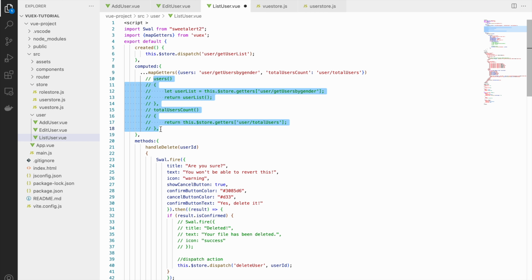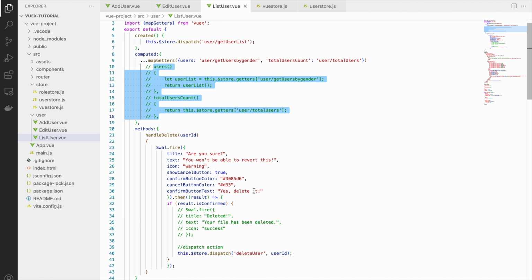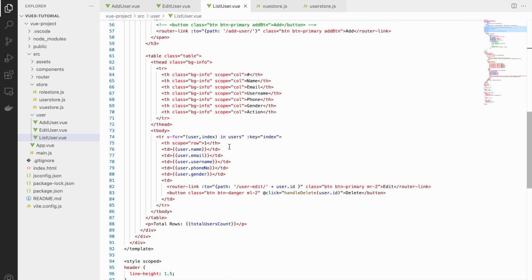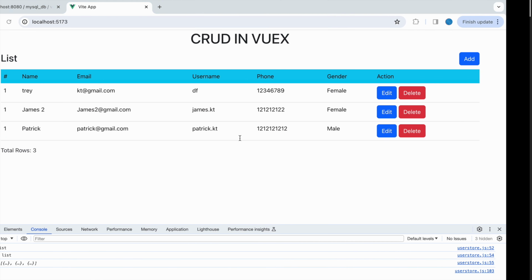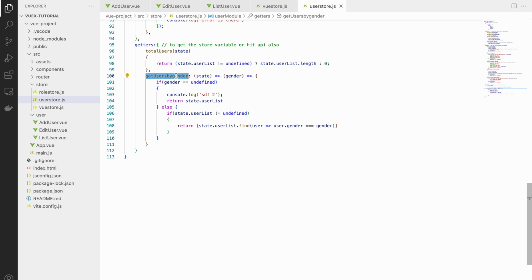Now we can comment these two. So now let's check. You can see total rows is displayed as 3, but the list is not coming. Actually, the user list is sent as a function. So here we need to call that users. So in the table here, after users add curly brackets. So here now you can see the list is displayed, and in the console also you can see we have logs. So let me show you the store. Here you can see getUsersByGender will return this gender function here that I have coded.